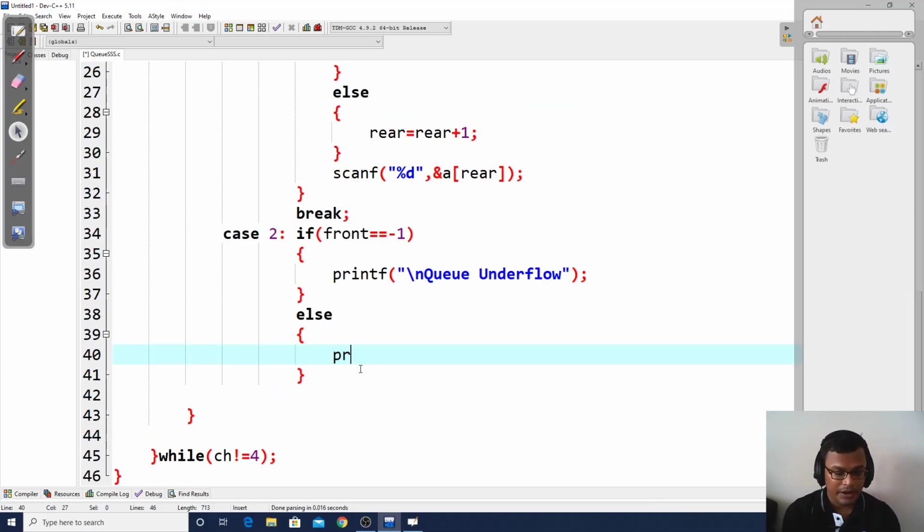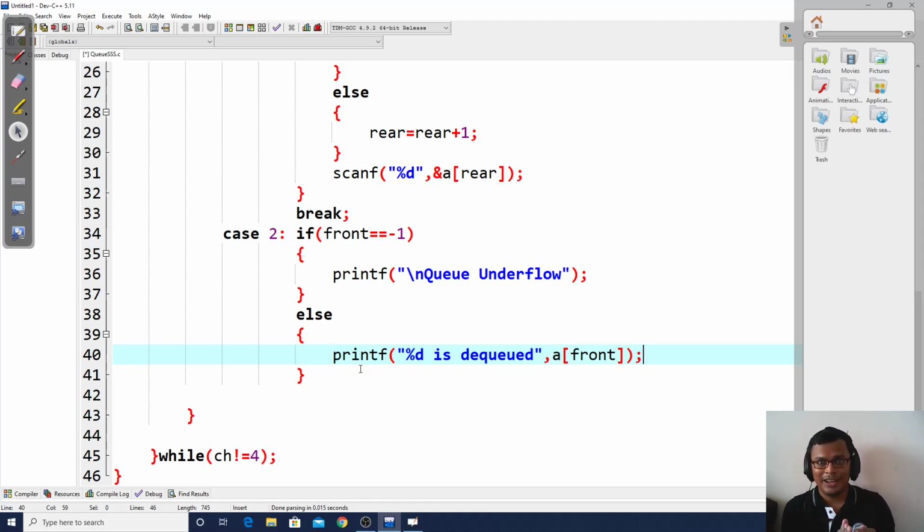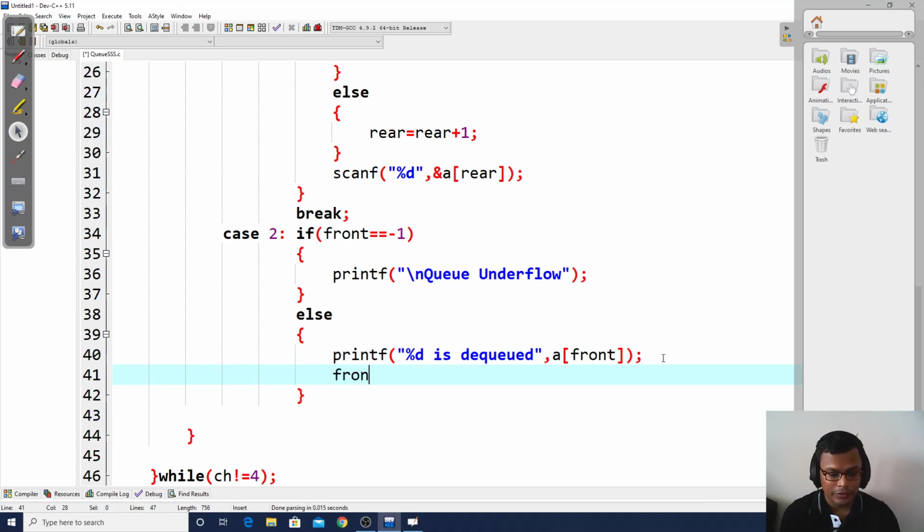Now that has to be printed first, that what you are dequeuing, right? So %d is dequeued. And what is that you have dequeued? You have dequeued A of front. So you print that 10 is dequeued. What was that 10? It was A of 0 because your front was present at 0. And after you dequeue that, what we do? Front is equal to front plus 1.